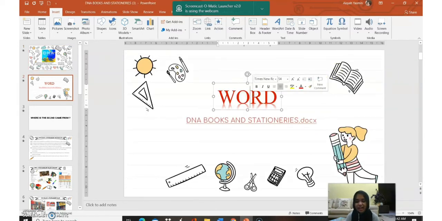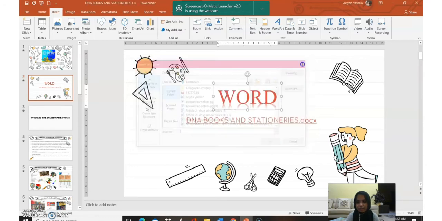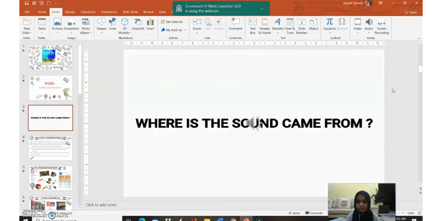The second slide, the way I put the link is go to insert and click link. Go to the folder where you saved the file and click OK. The third slide, the way I put audio is firstly go to the File tab and click Insert and click Audio. You can choose audio from your PC or you can record one.